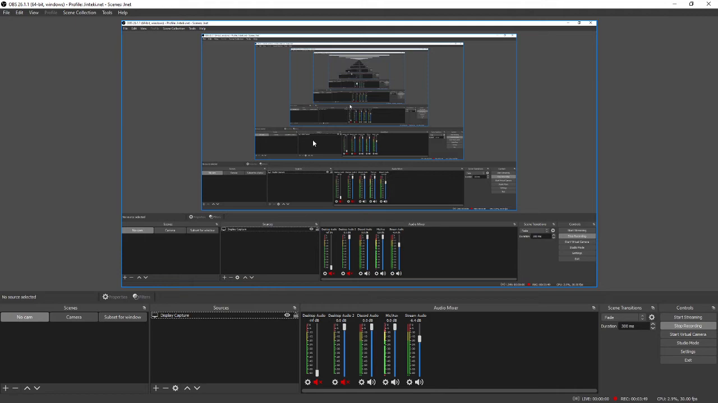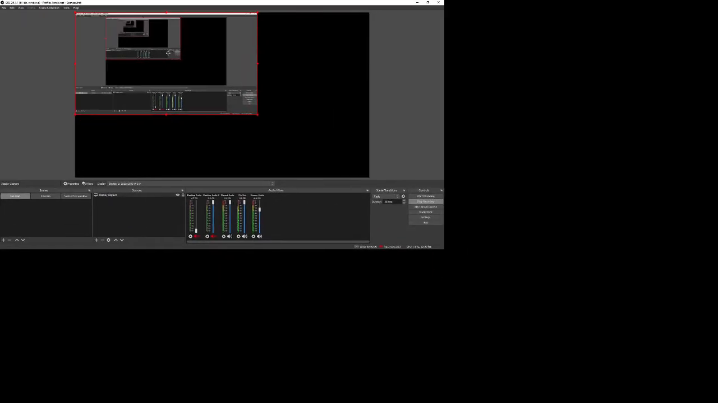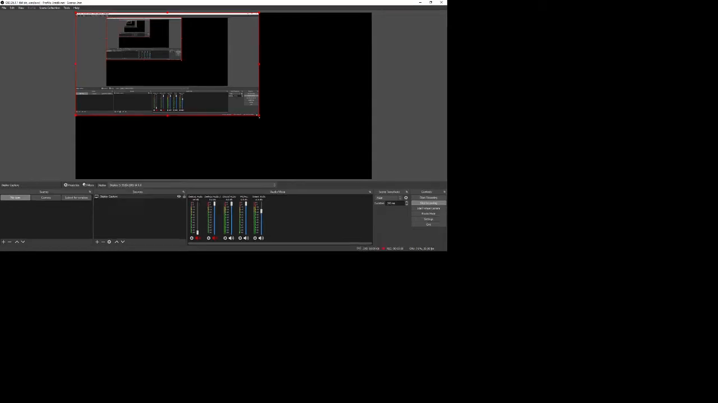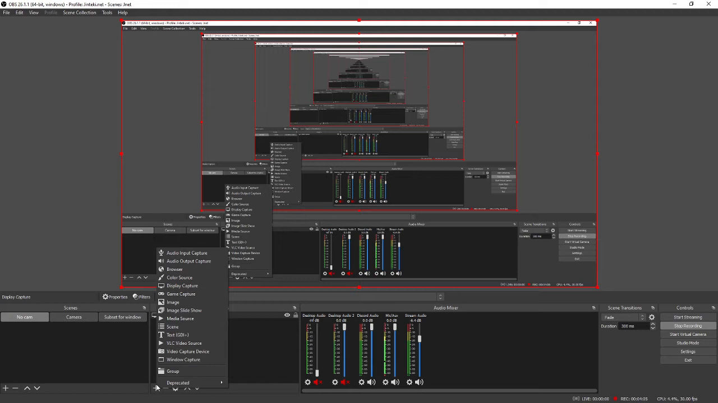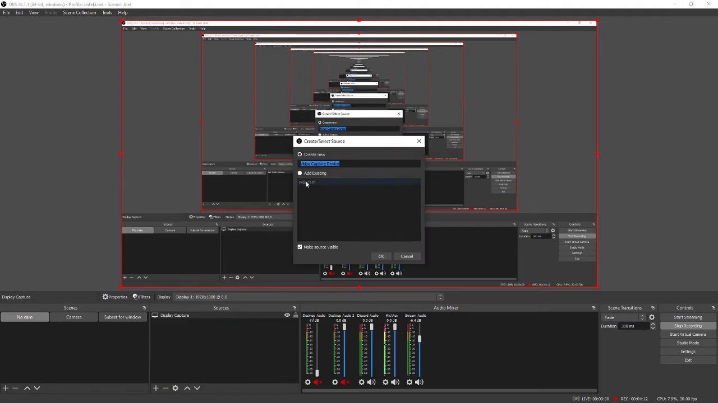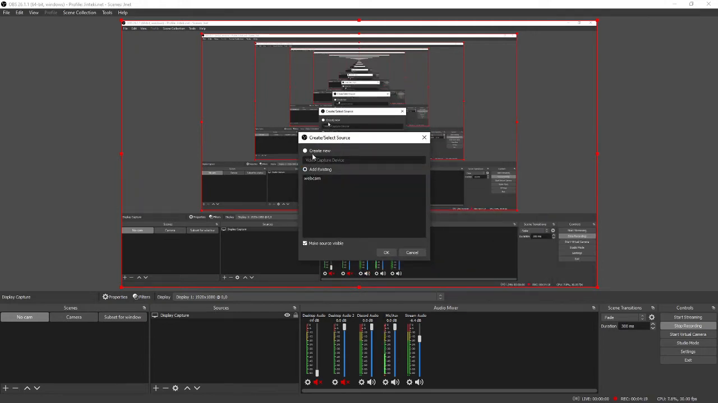So here is the monitor capture. I could resize it, rearrange it. I hope it's not super confusing to everyone who's seeing it. I could also add in a camera. Add a video capture device, which is a webcam. I'm just going to add my existing camera. Is it in? Why is it in? Add a camera.